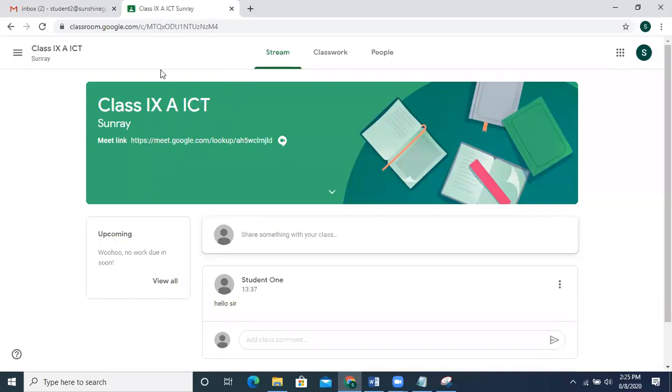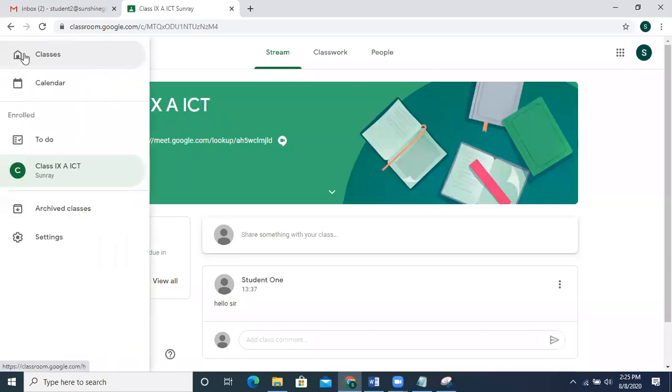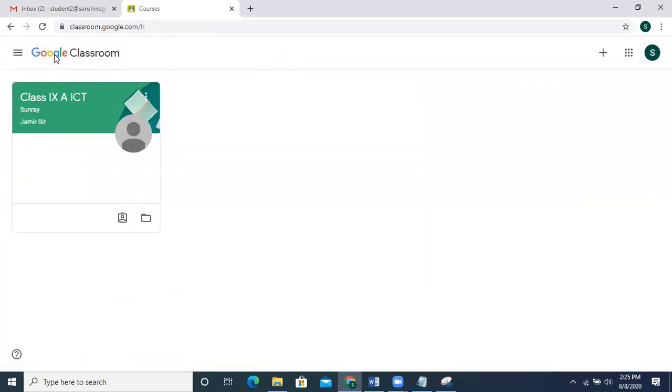So to go to the main page of the classroom, this is 9A IT. And here again, if I click on main menu, this option comes up, and classes. So now it's not blank anymore. I have joined a class. So you have to join once only. You do not have to join again and again. So you joined already, so you can access this class.